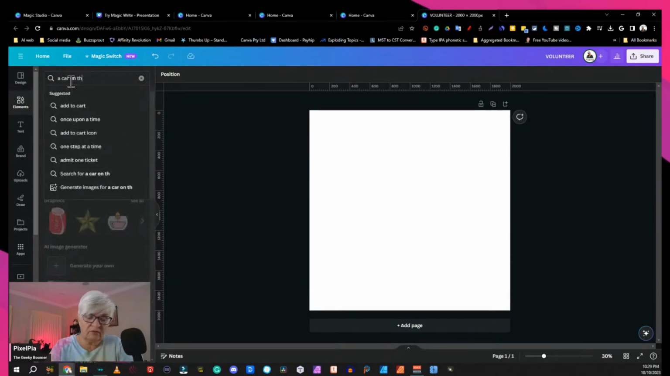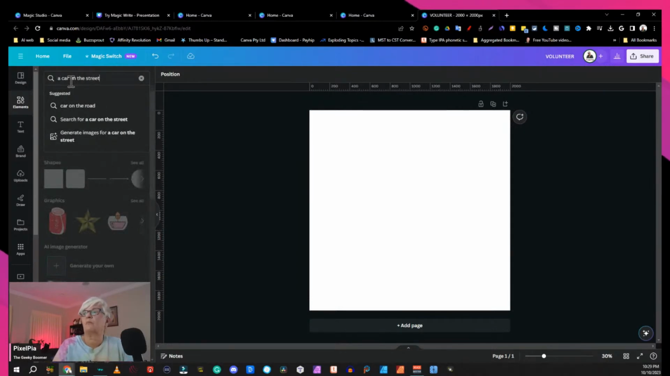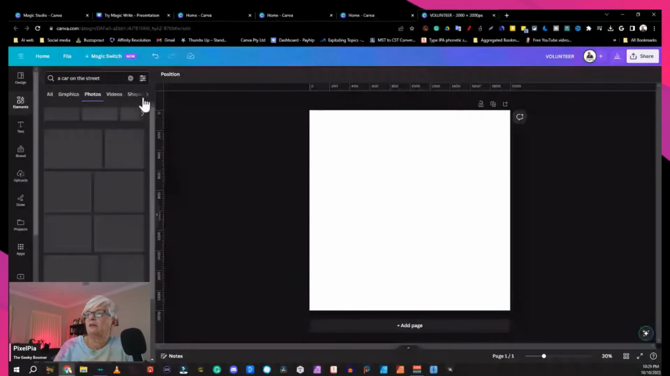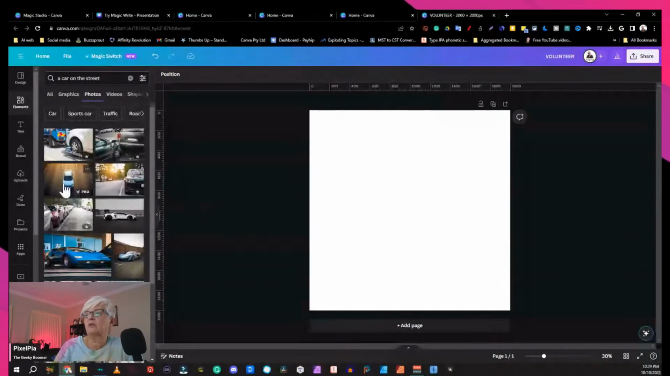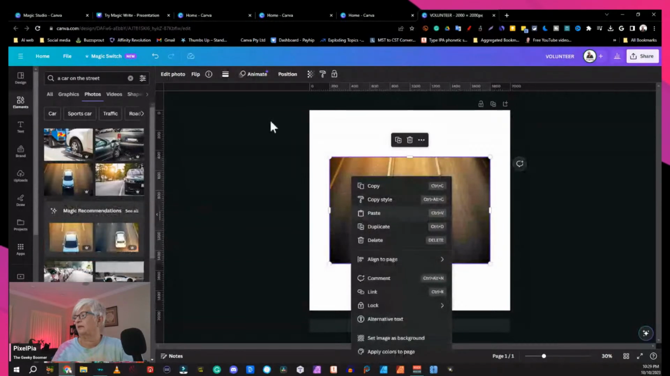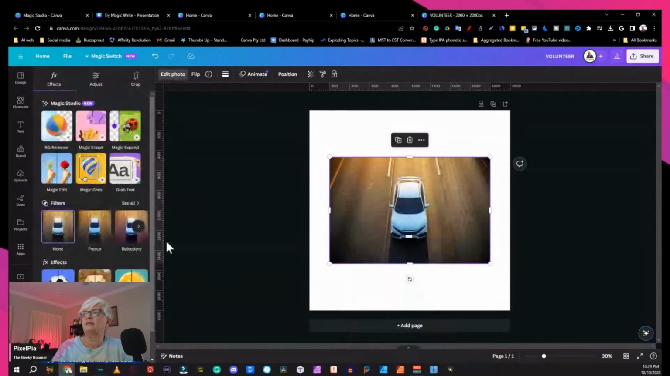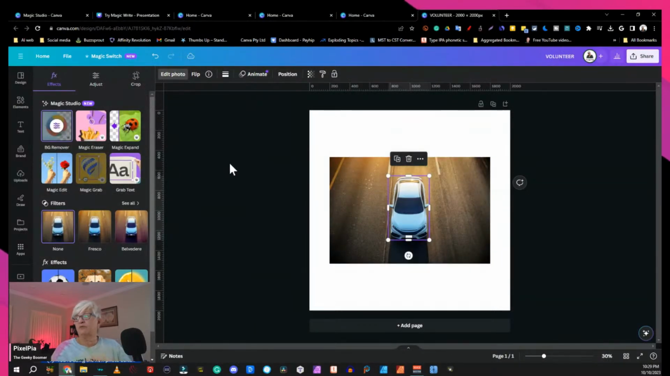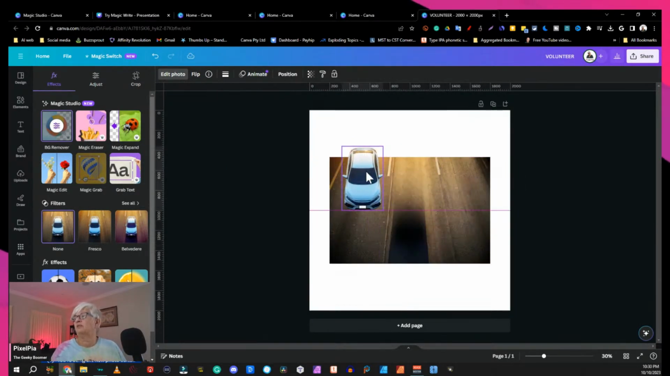We can use Magic Grab on a car on the street. We want the photo this time. And let's see, that's perfect. Let's go into Edit Photo and take Magic Grab. The one I just showed you was Grab Text. And as you can see, it has immediately found the car. And we can move it.